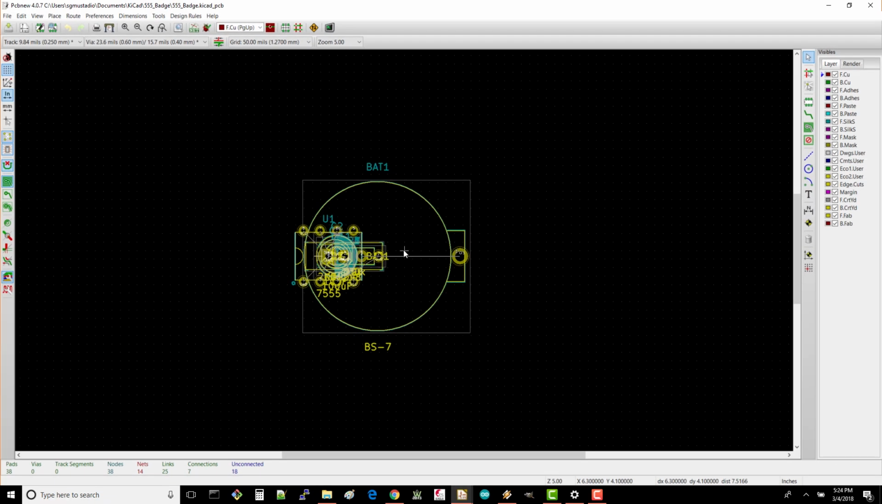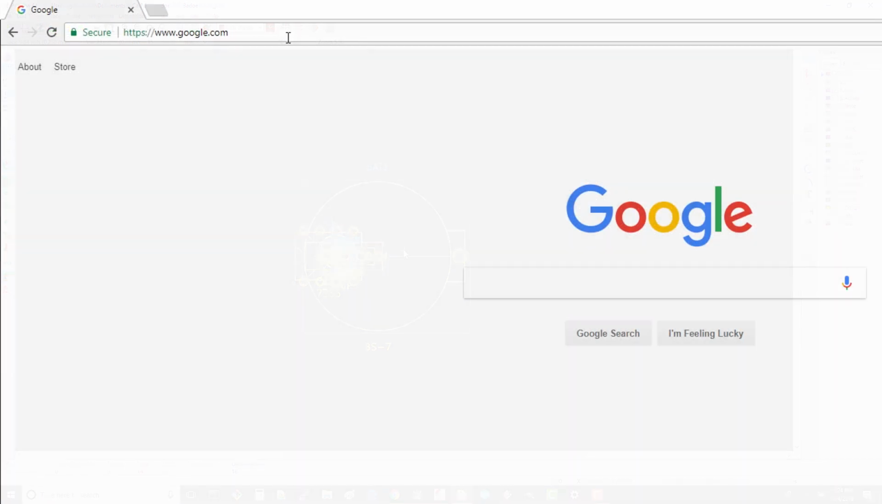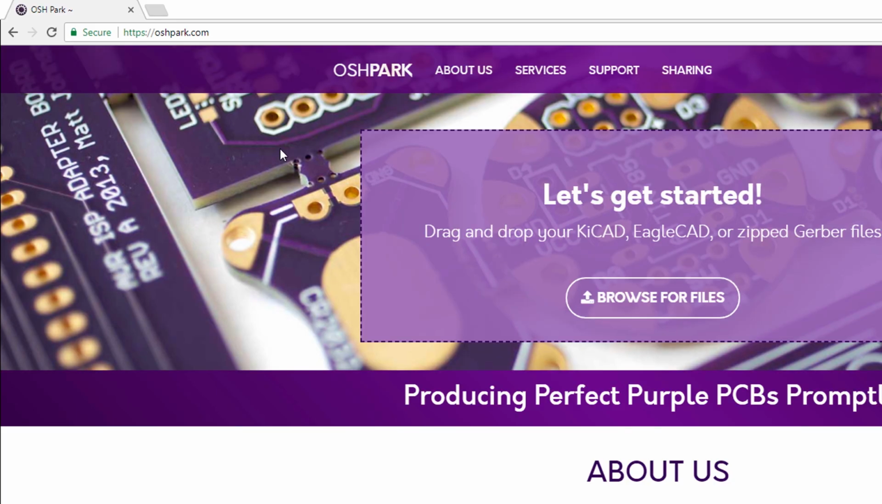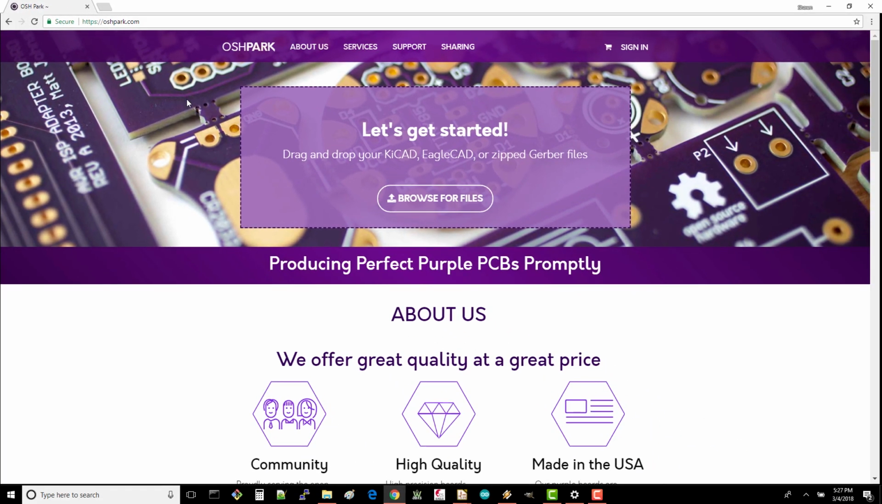Before we go any further, we should set up some design rules to prevent us from putting parts or traces too close together. This will ensure that the board house can actually fabricate our board. To start, head to oshpark.com. There are lots of board manufacturing houses out there, but Oshpark does a great job of making it easy to order low-quantity PCBs for things like projects and prototypes.